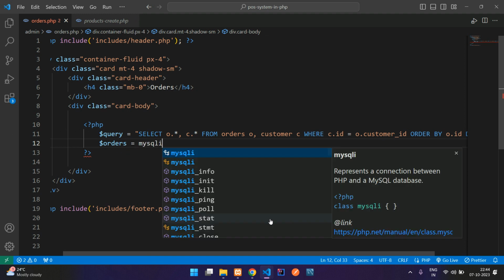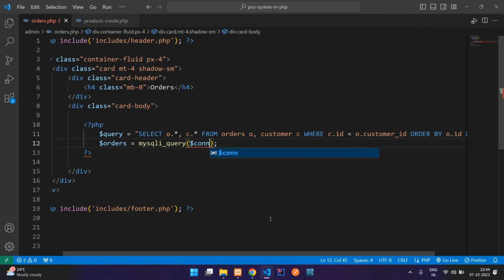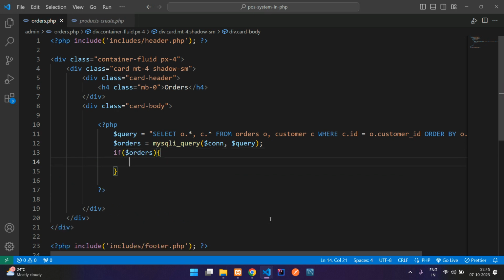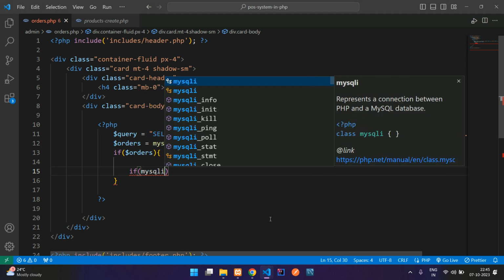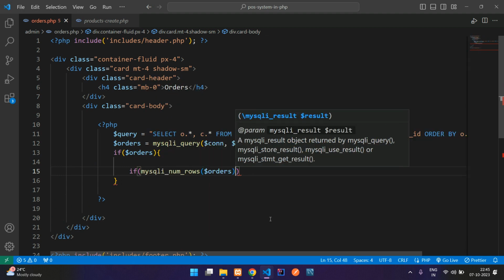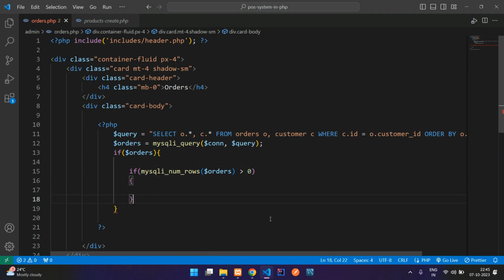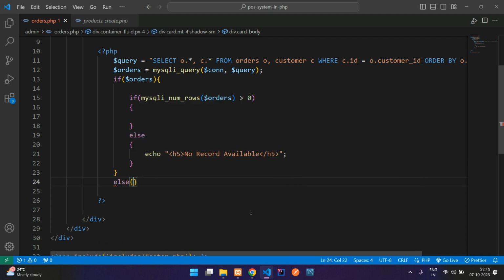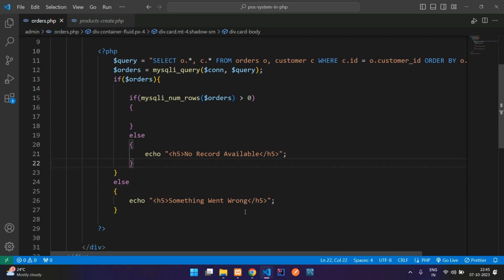So now you can execute the above query. Orders equal to mysqli underscore query function, where you give your database connection and then your query. And now let's check whether this query is true or false. If it is true, then come in. And now let us check again here. Let's execute the mysqli number of rows function and paste that orders is greater than 0. If it is greater than 0, then show the data, else you can mention no record available. So just echo in an h5 tag, no record available. Okay, and here in the else condition, mention echo something went wrong.